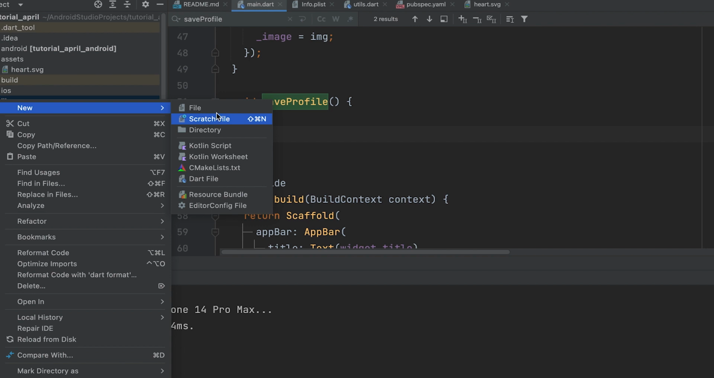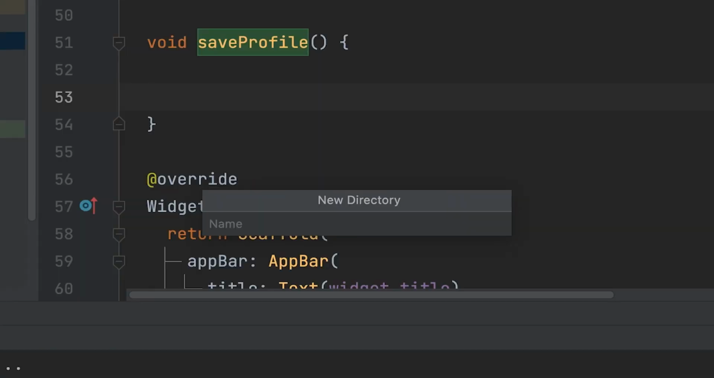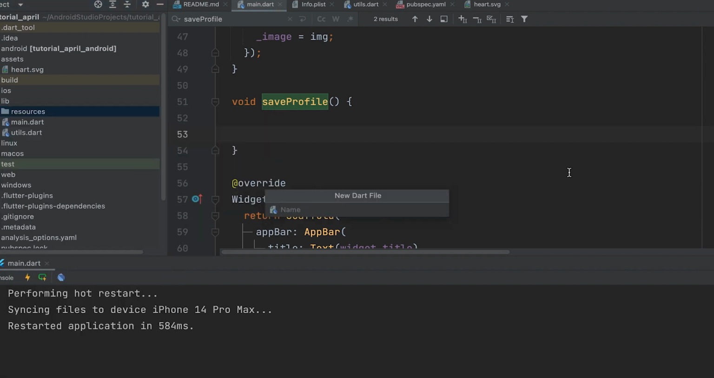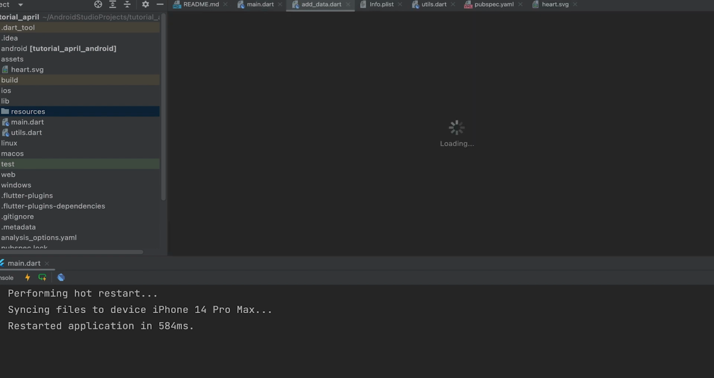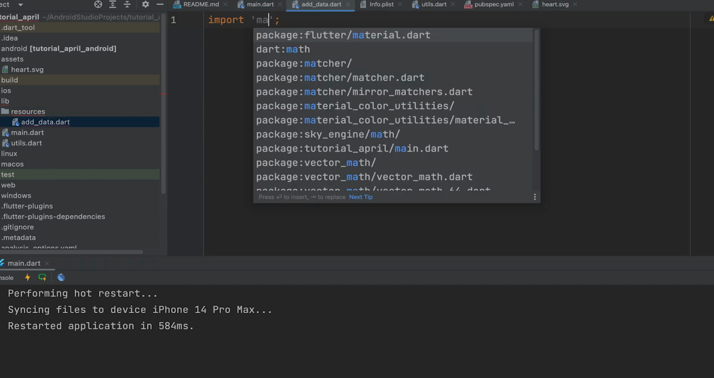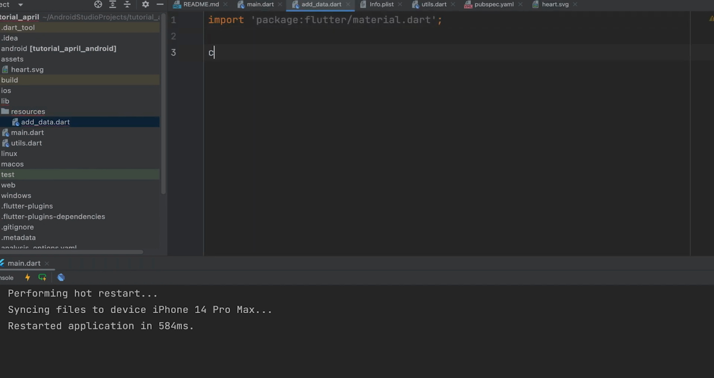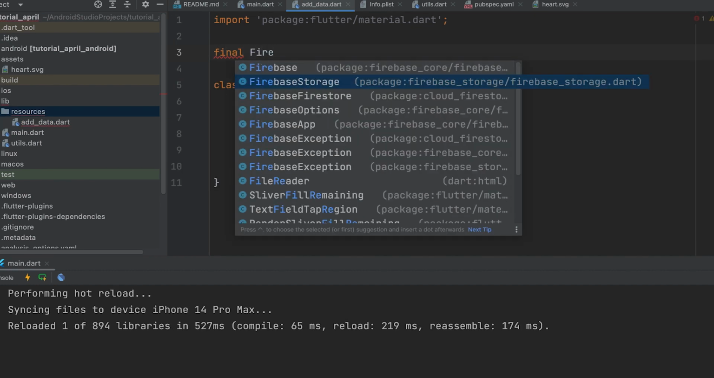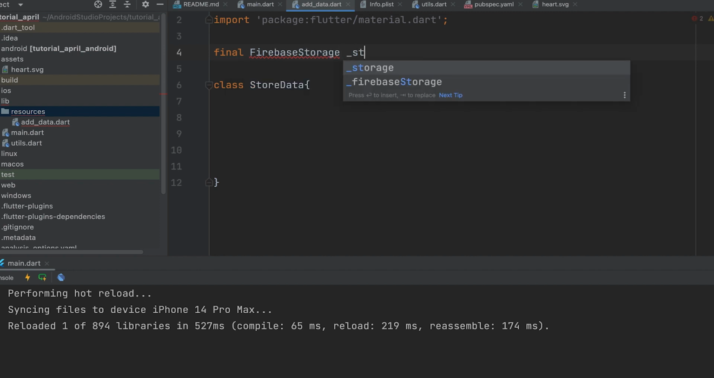Create a new directory, resources. And create a Dart file inside that directory, save data dot dart. Import material dart. Create a class, store data. Create a function to upload image. Create a Firebase Storage instance: storage equals FirebaseStorage.instance.